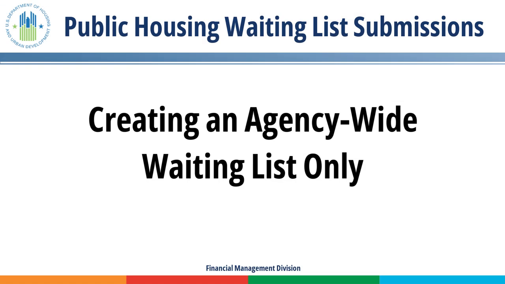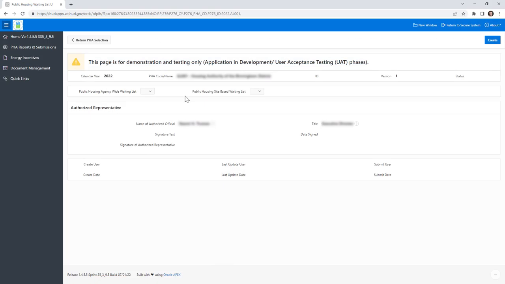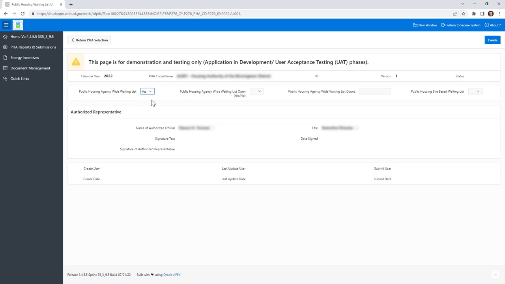Creating an agency-wide waiting list only. Complete the following steps if your PHA maintains an agency-wide waiting list only. Select Yes for Public Housing Agency-Wide Waiting List if the PHA keeps a waiting list that covers the entire PHA. For the Public Housing Agency-Wide Waiting List Open field, select Yes if the agency-wide waiting list is open. Select No if the waiting list is closed.